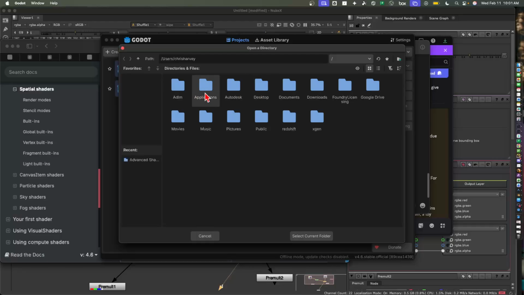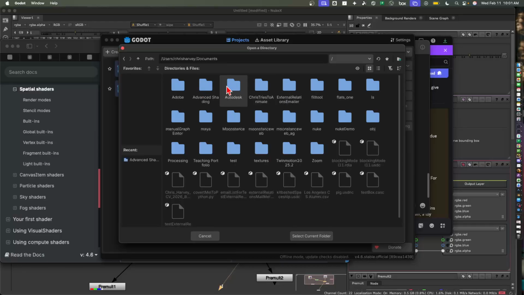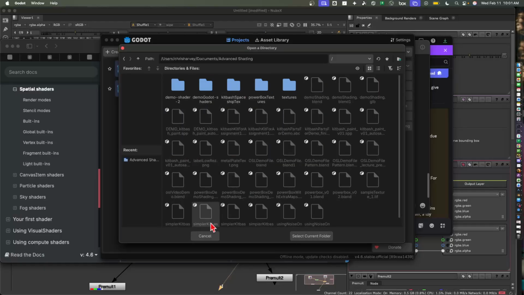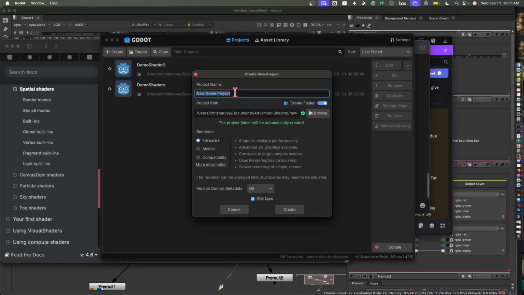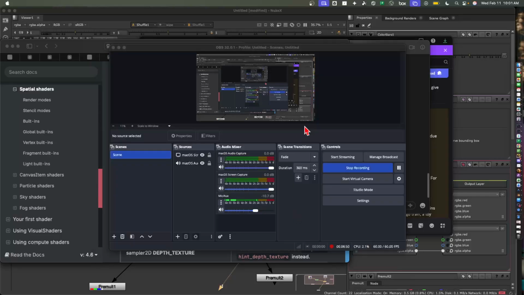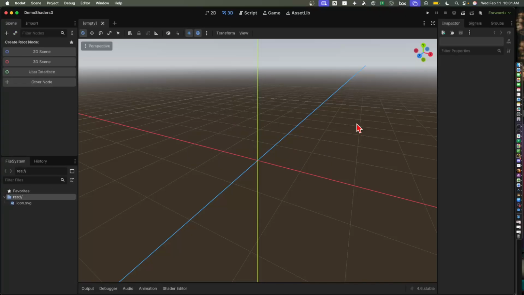We're just going to put this in advanced shading, and we're going to give it a name. Okay, so it's starting up. This is how long it takes to start a new project. This is why we're not using the others.